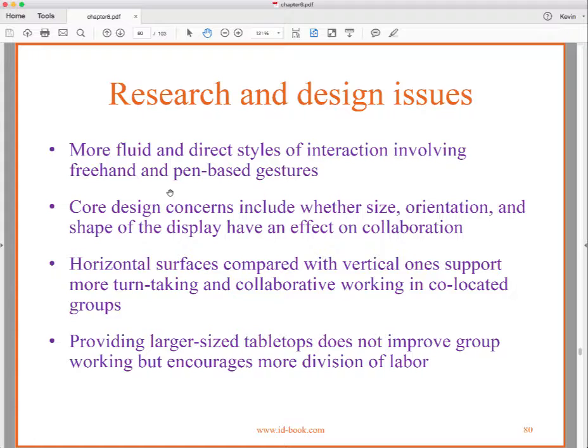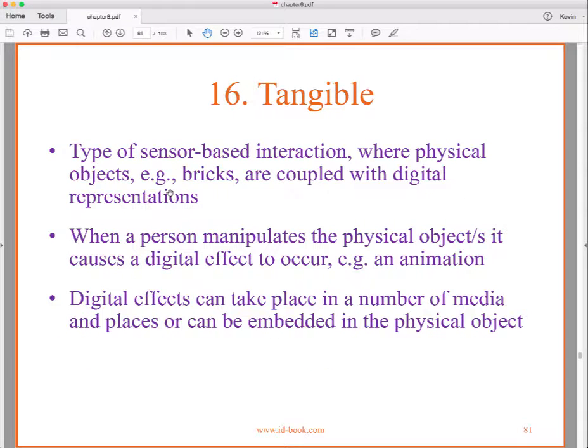Providing larger size tabletops does not improve group working, but encourages more division of labor. So there are a lot of design and research opportunities going on here. And again, we're trying to invent new ways of working, and we will. So what is on Hawaii 5.0 today is going to be in our conference room tomorrow. And probably better than the Hawaii 5.0 version by far.